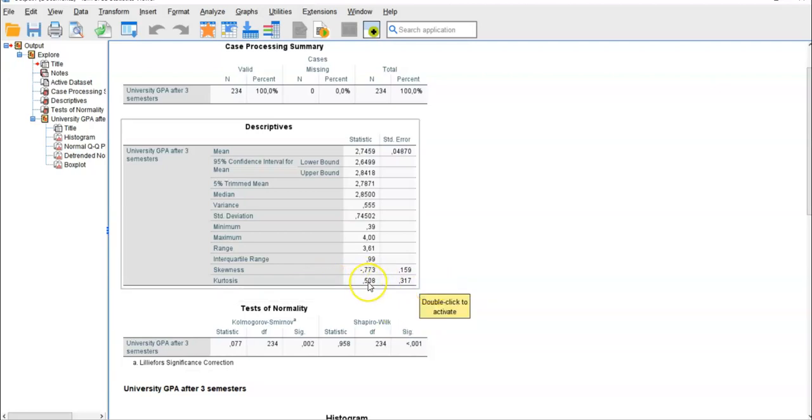Normally, a value between 1.5 and 3 is highly skewed, and the kurtosis also is leptokurtic or platykurtic. But this one is not over 1. So normally this should be normally distributed. This is a good sign.